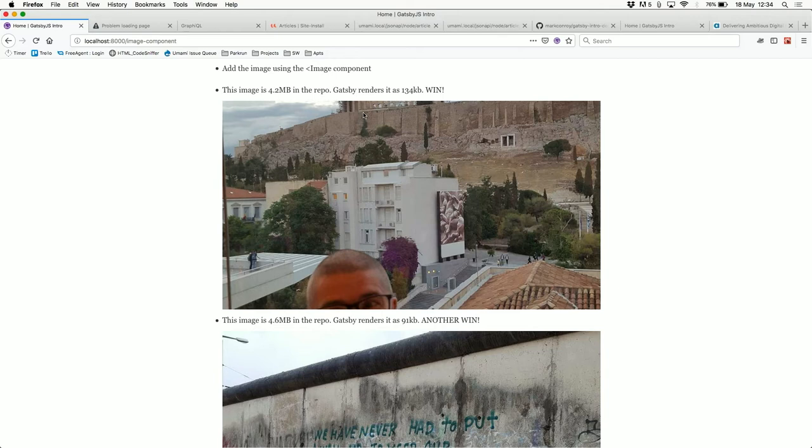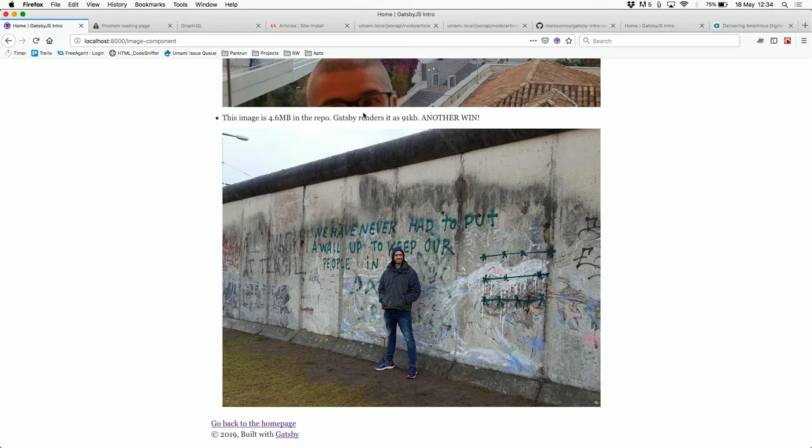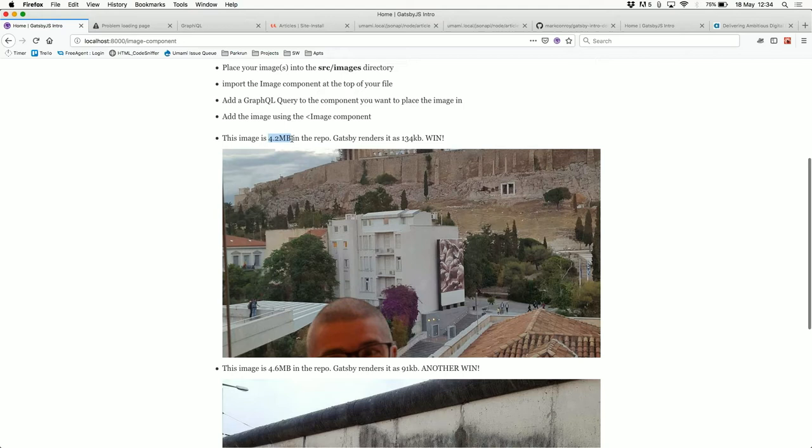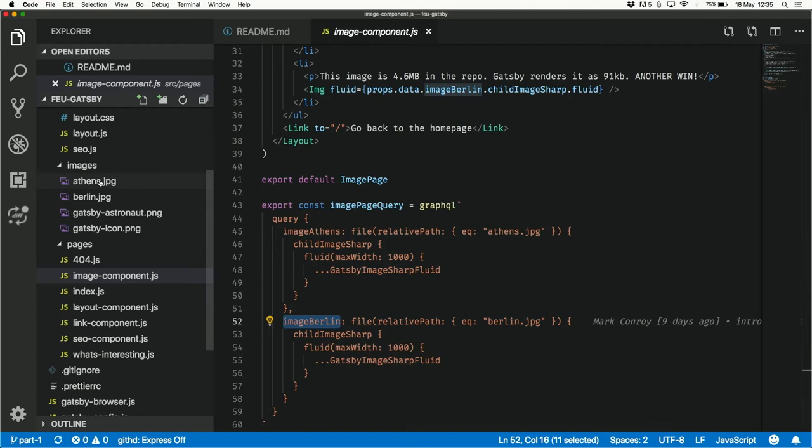In Berlin, it decided that the Berlin Wall was the most important thing. But it's interesting, if we look at this, this is 4.2 megabytes in the repo, as we saw, and my code editor wouldn't even open it up because it's so big. In Gatsby, it's 134 kilobytes, and I did nothing. All I did was add an image into my image directory, and add my GraphQL query here.